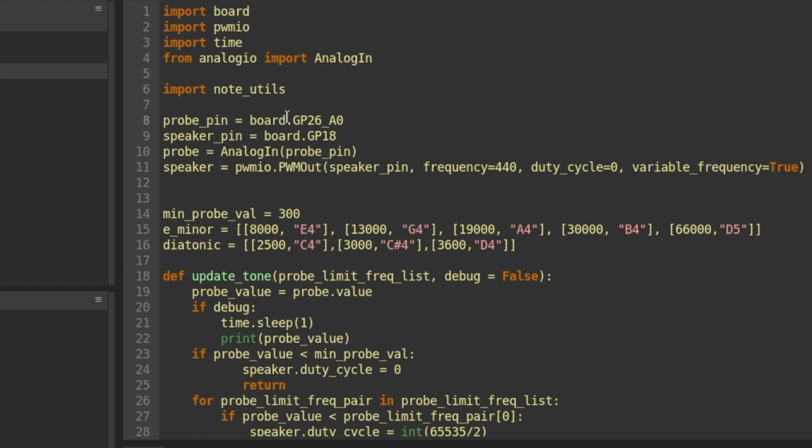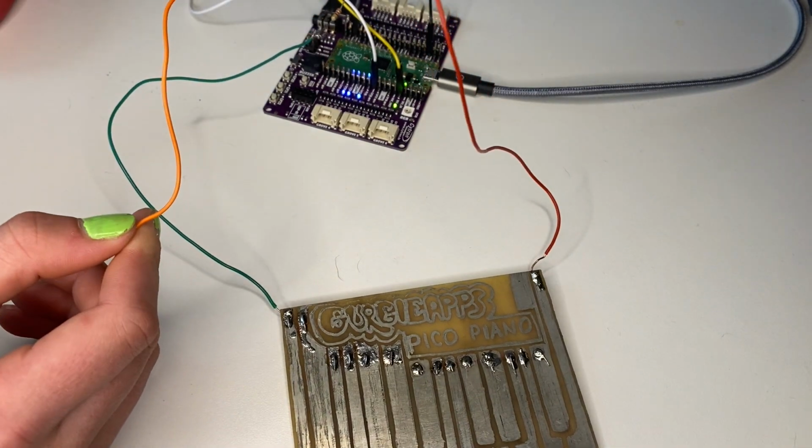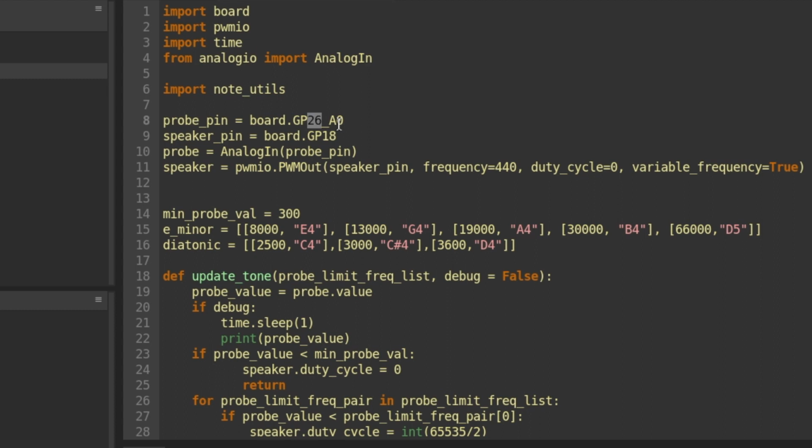I just opened the CircuitPython code here in Thonny, and you can see the code looks relatively similar to the MicroPython code. So the first thing we're going to want to change is our probe pin. This has just got the GPIO pin 26, and that's because my probe pin is connected to GPIO pin 26. But yours might be connected to a different GPIO pin, so change that 26 to the GPIO pin number that your probe pin is connected to.